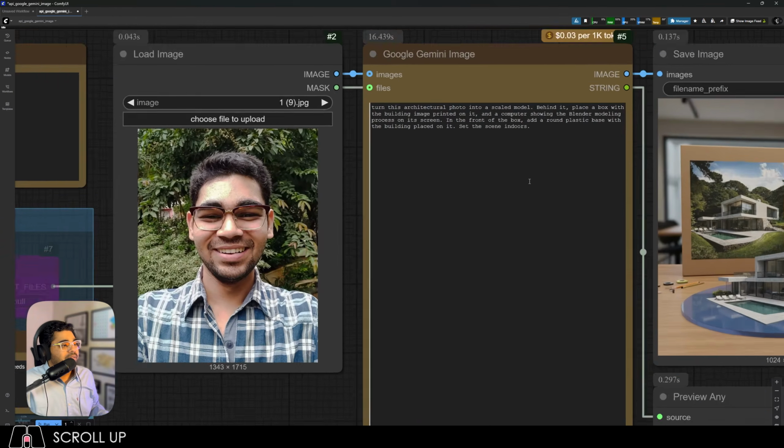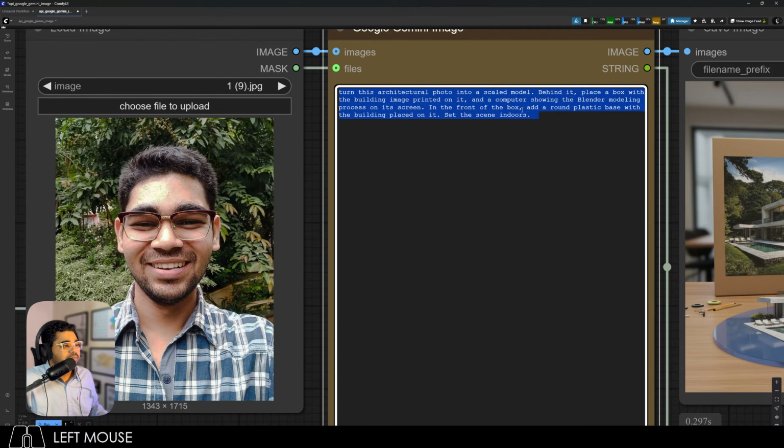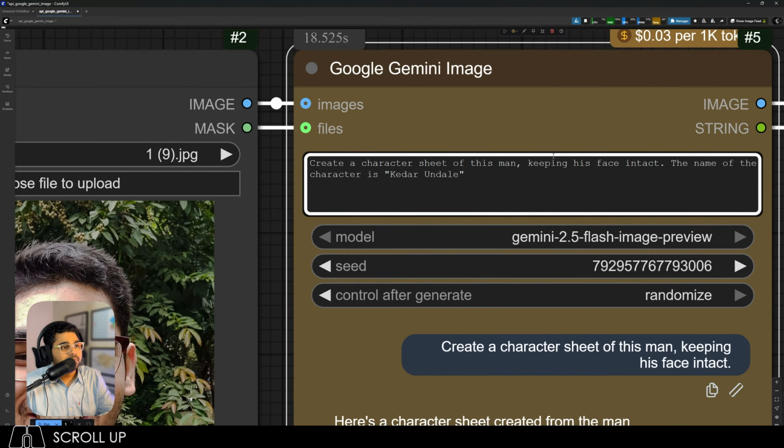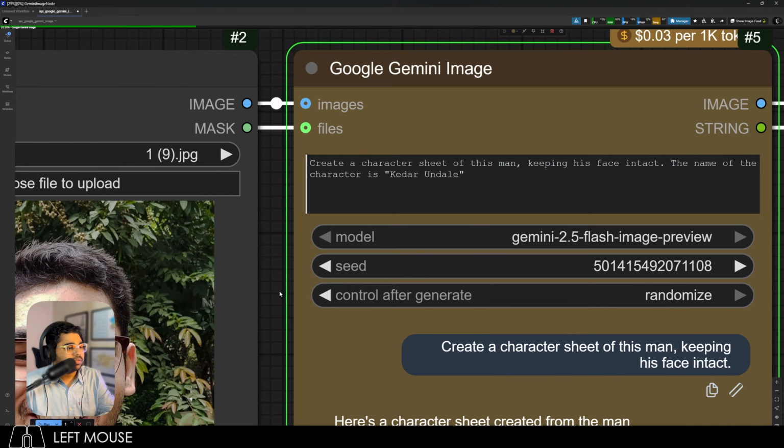Okay. Now what do I say for myself? Just to check character consistency. So I'm saying this, create a character sheet of this man keeping his face intact. The name of the character is Kedar Undare. And now let's see what it does.